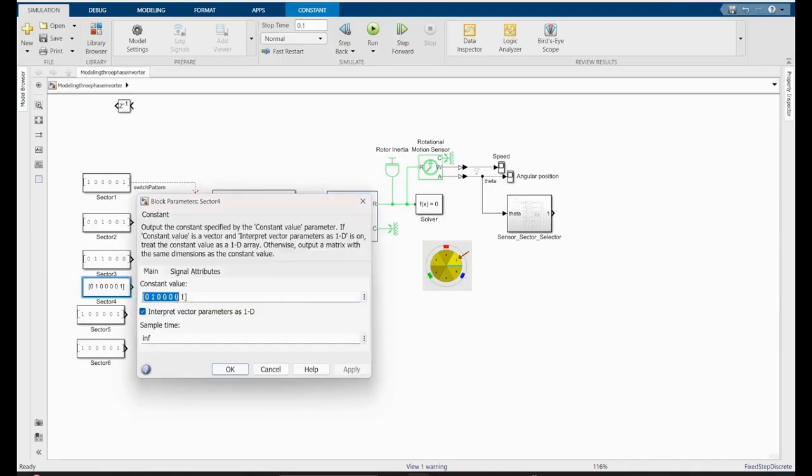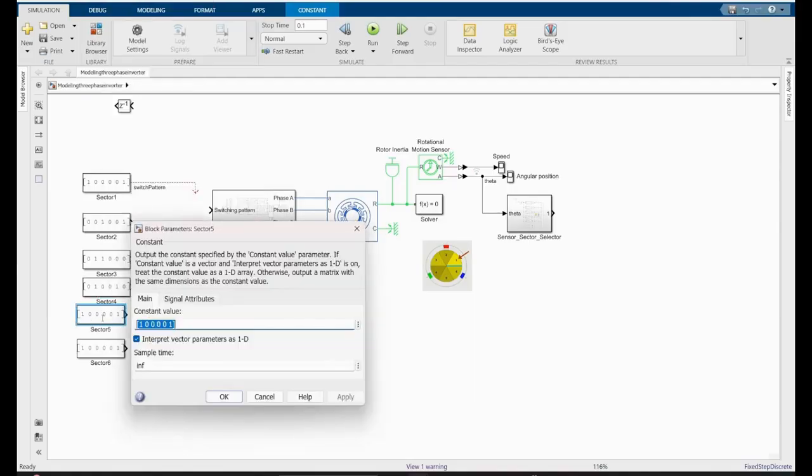Once we are done with the switching patterns, we'll be using a multi-port switch. Let me finish with the switching pattern. This is sector number 5.